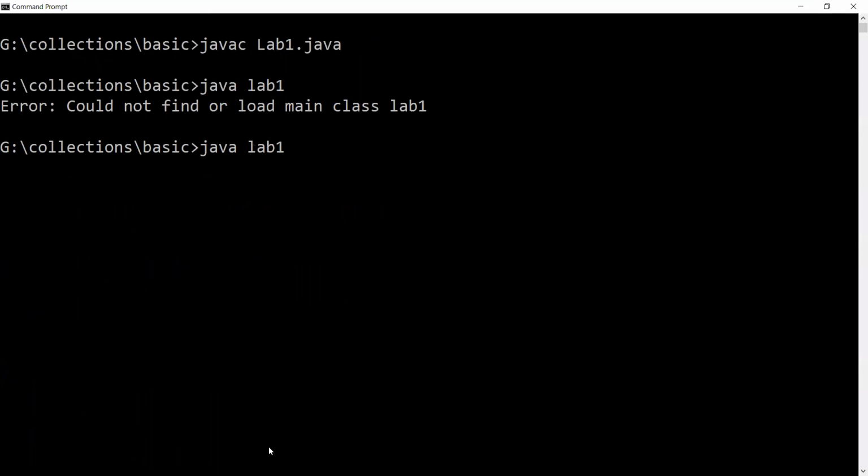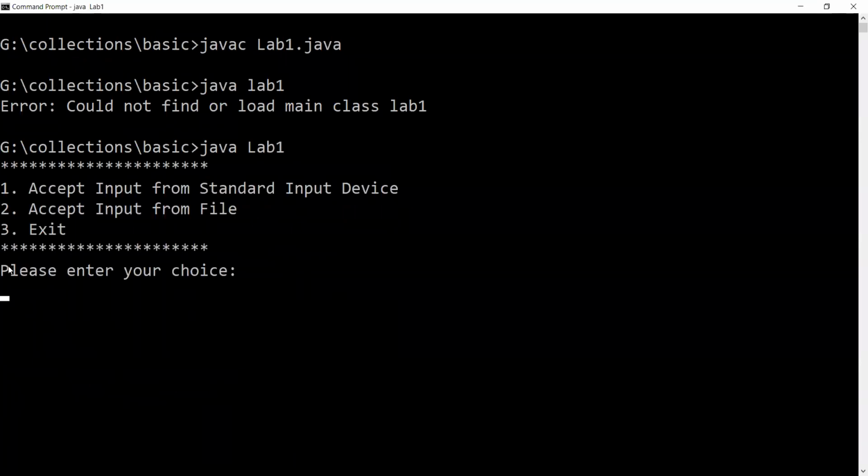I'm supposed to use capital L here, Lab1. See here? This is the menu that, according to the program we have written, has been displayed. Let us see the first option first: enter the number of names to be reversed. For simplicity, I'm going to enter the number of names as 2.